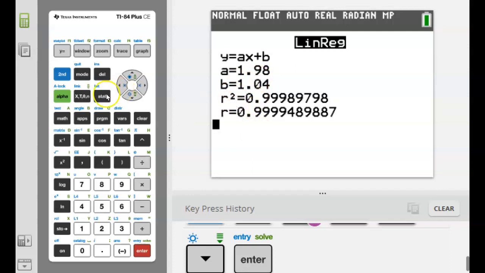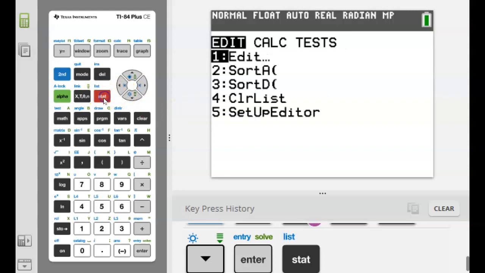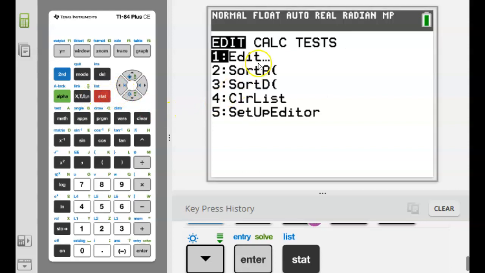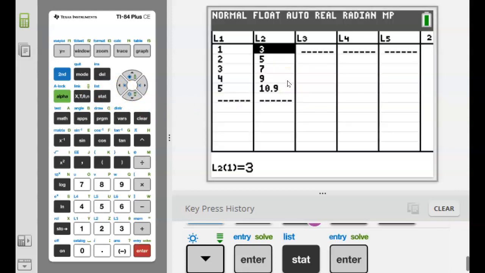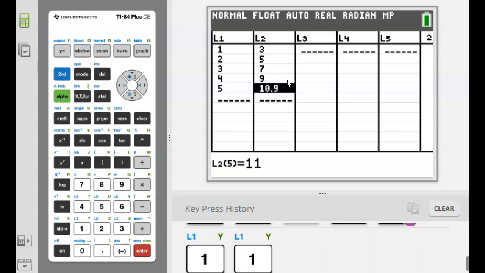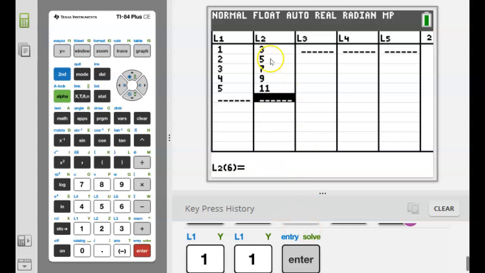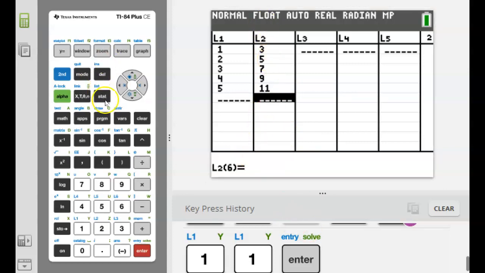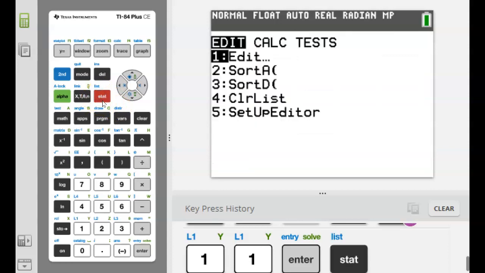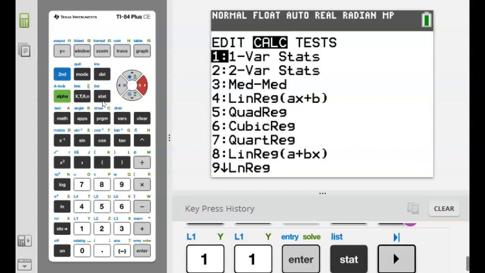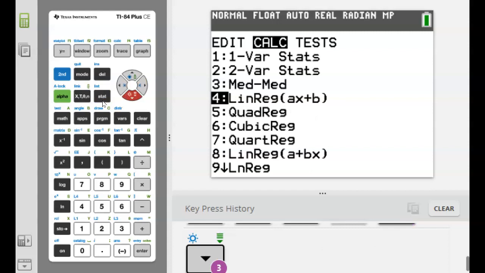So let me go back into my lists, and I'm going to change that last one, and you'll be able to see how just that little bit will give us a change here. So instead of that 10.9, now I've got 11, which would be, this is now perfect. This is going to be a perfect line. And I'm going to go ahead, stat, calc, scroll down to LinReg, my linear regression.